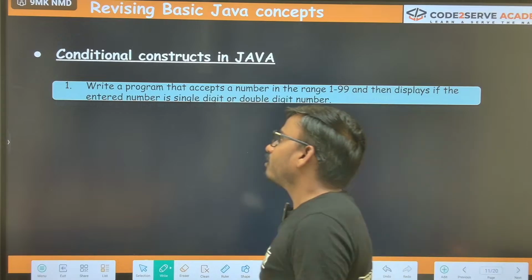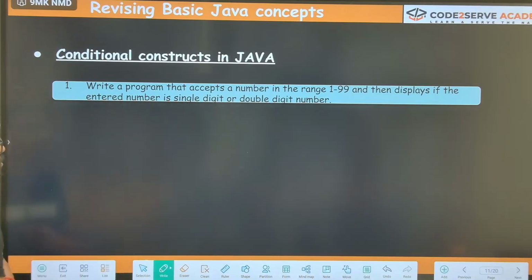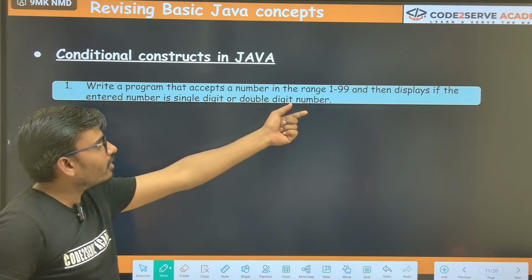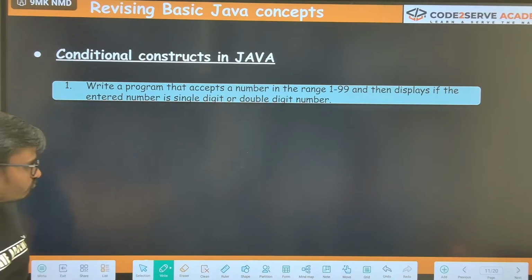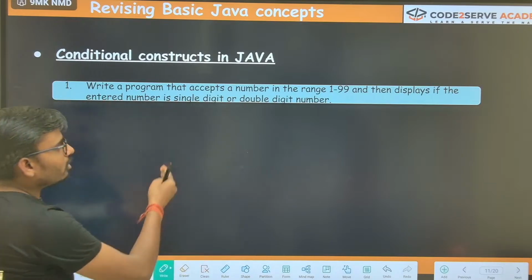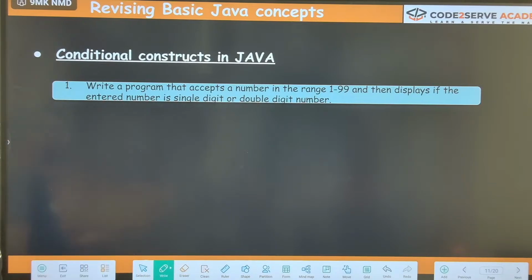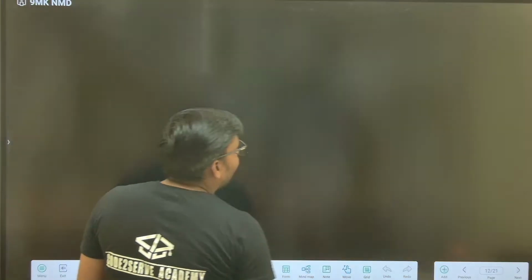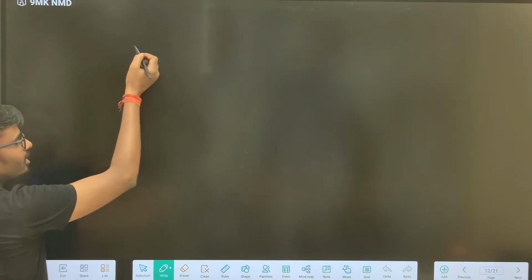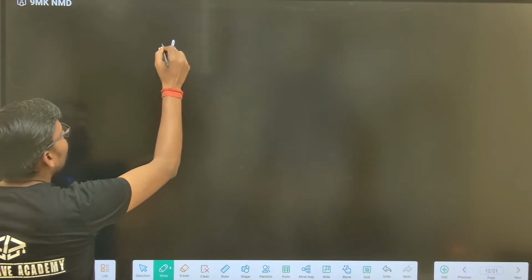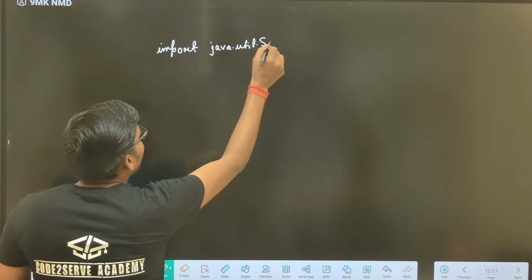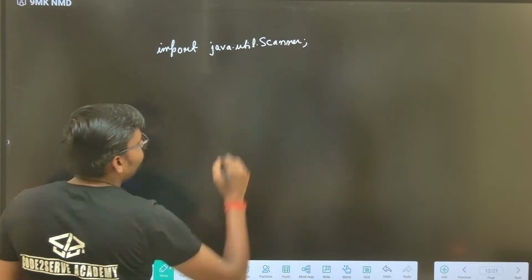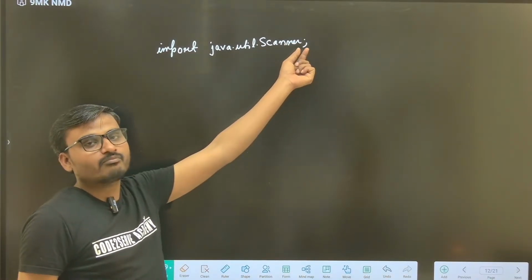Okay, now let's try to solve it quickly. So here you are told to take an input based on the range, 1 to 99. So what you will do, you'll write all the logic that we wrote in the last program, that you have to import Scanner first. So let's quickly write over here, you'll first import java.util.Scanner. Don't forget to write the semicolon over here.